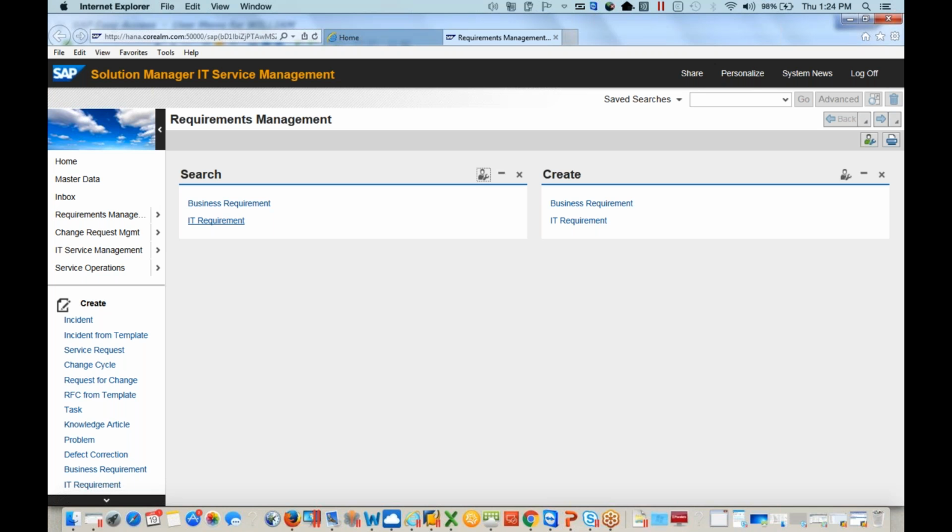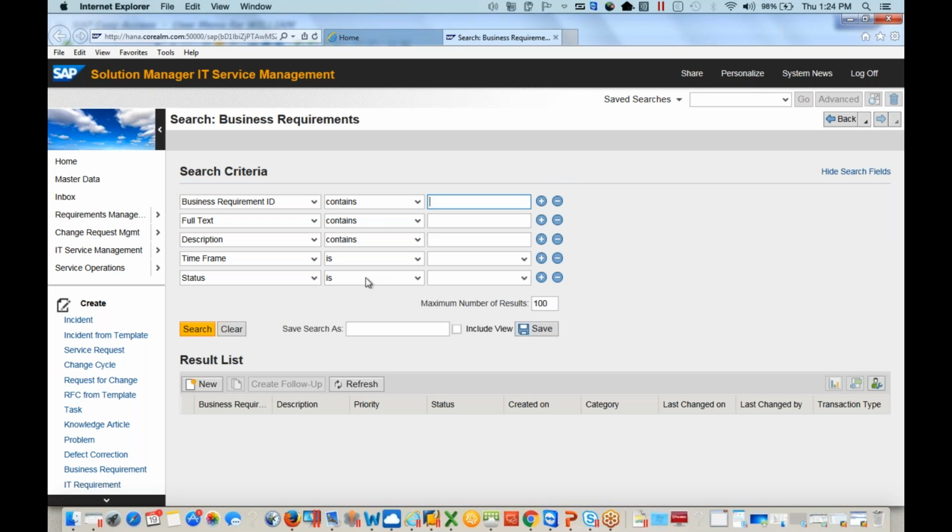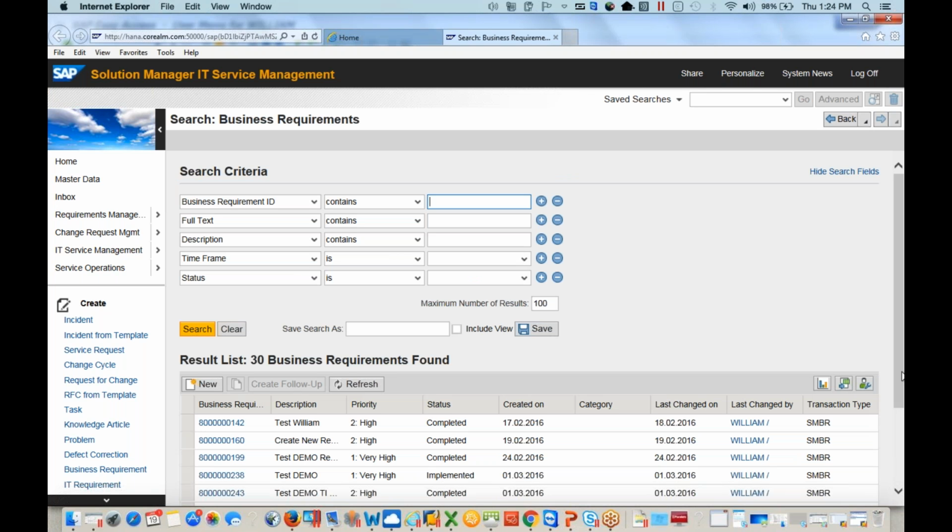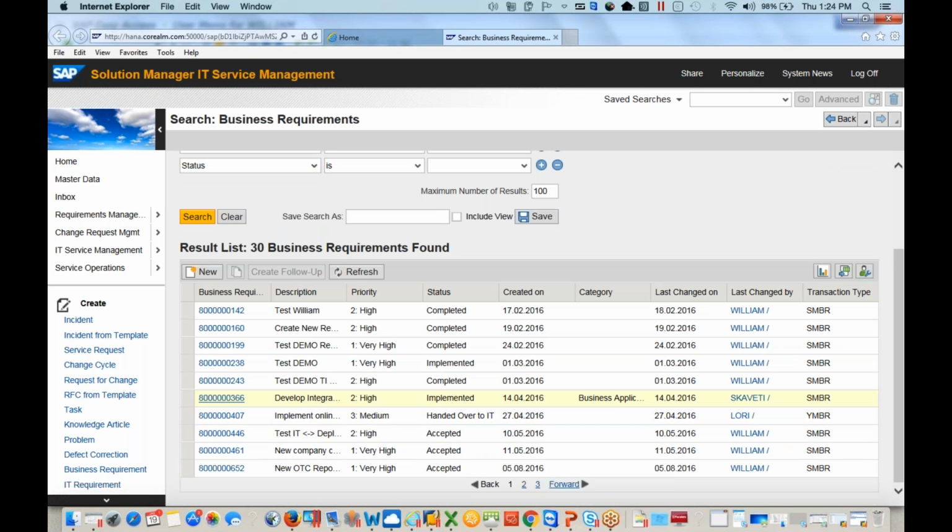So today, I'm going to show you an existing business requirement, how that looks like, and how the business and IT are connected together, and also how that actually can end up going to the CHARM, right? Because that's the beauty of Solution Manager. Everything is integrated. Everything goes together. So let me go to the search business requirement and search for an existing document that I have created a while ago. Let me see here. Okay, so I search for the document and it comes here.